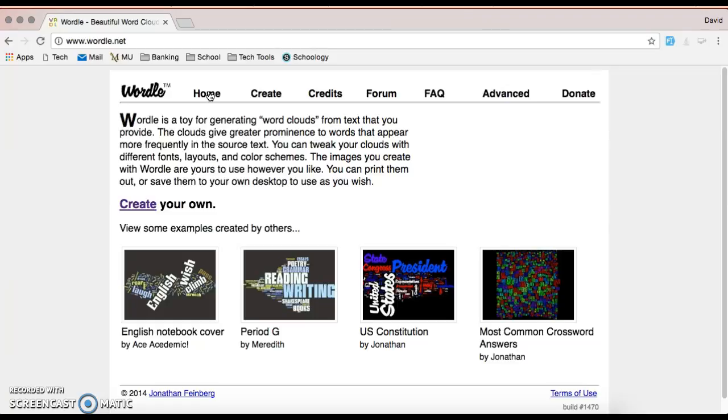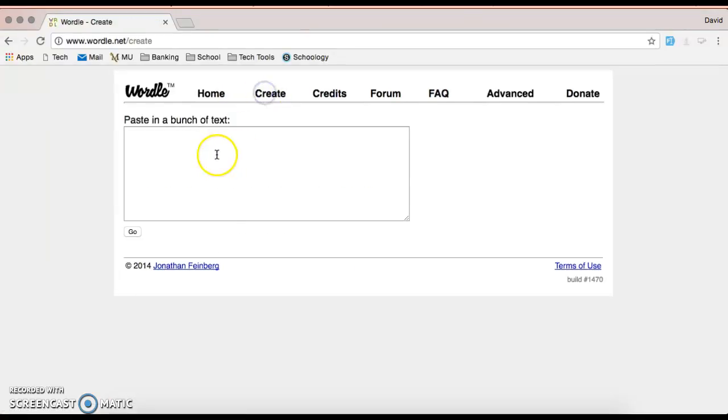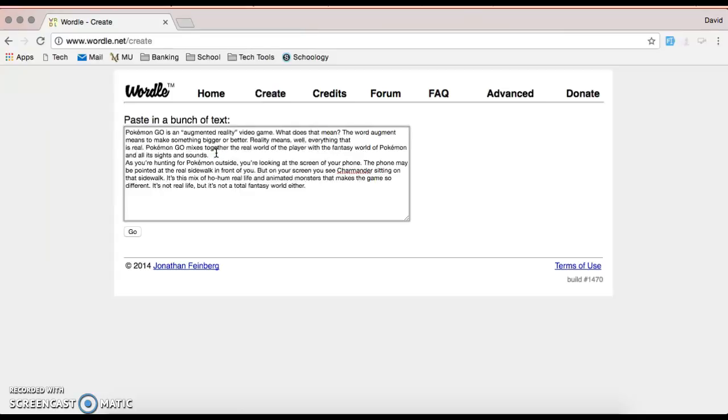So when you take any text that you have, you select it and you insert it into the box that pops up with Create. You're going to get a word cloud that takes words that appear most often in your text and it'll put them into a word cloud.